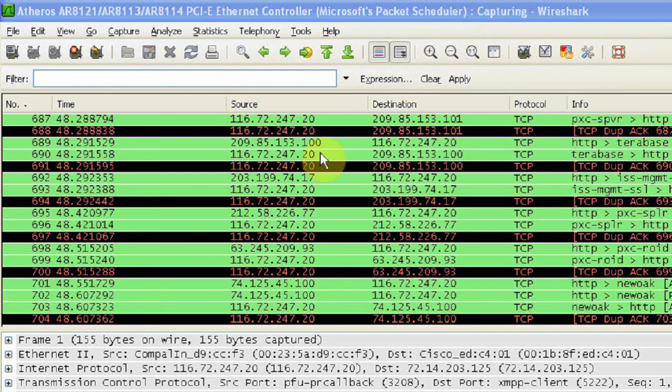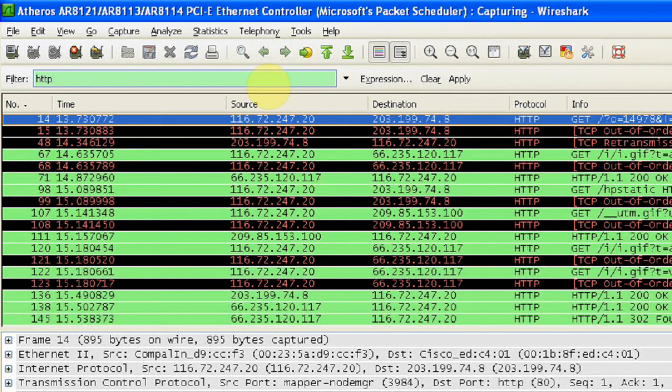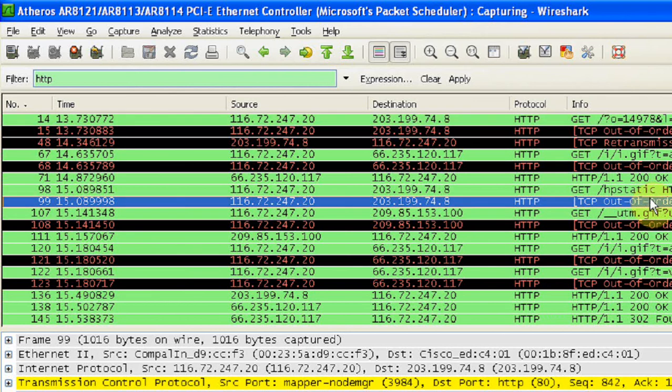So right now it's just showing you all the protocols like TCP, HTTP, FTP, but you can actually filter it. So I'm going to go to filter and type HTTP and push enter. So it will just show me all the requests which are for HTTP. Just HTTP, I mean.